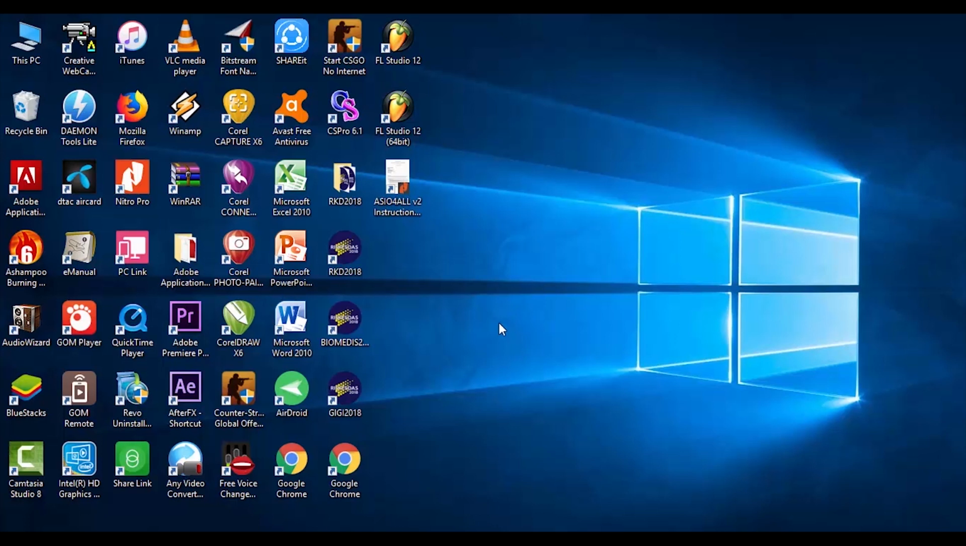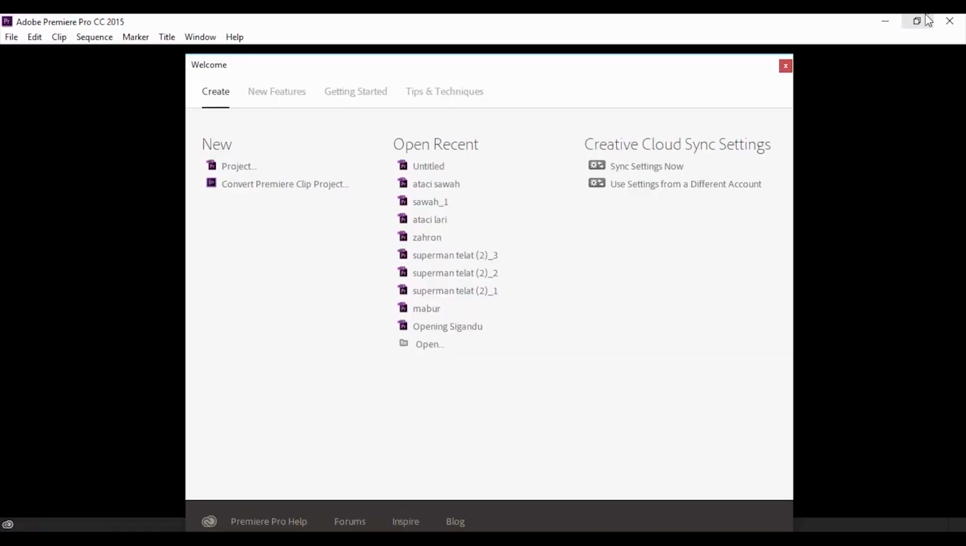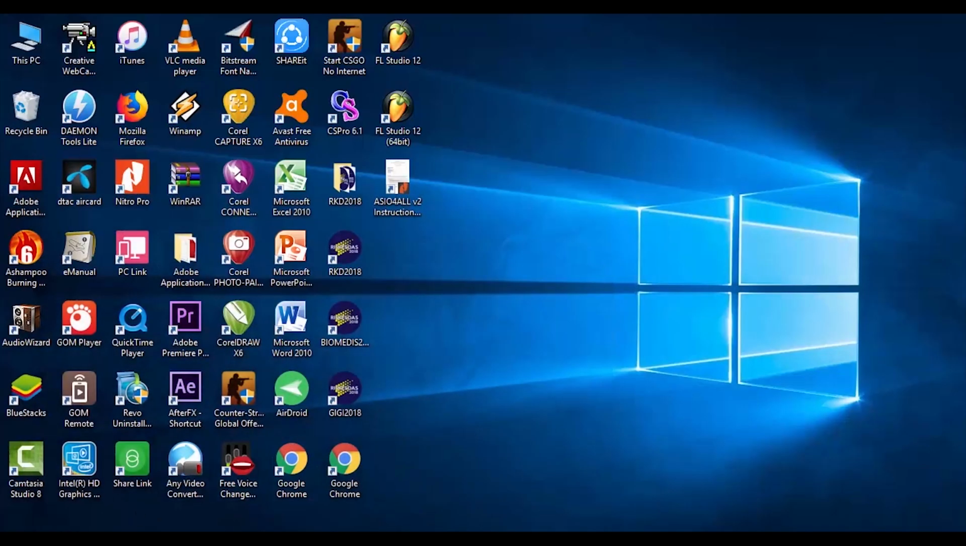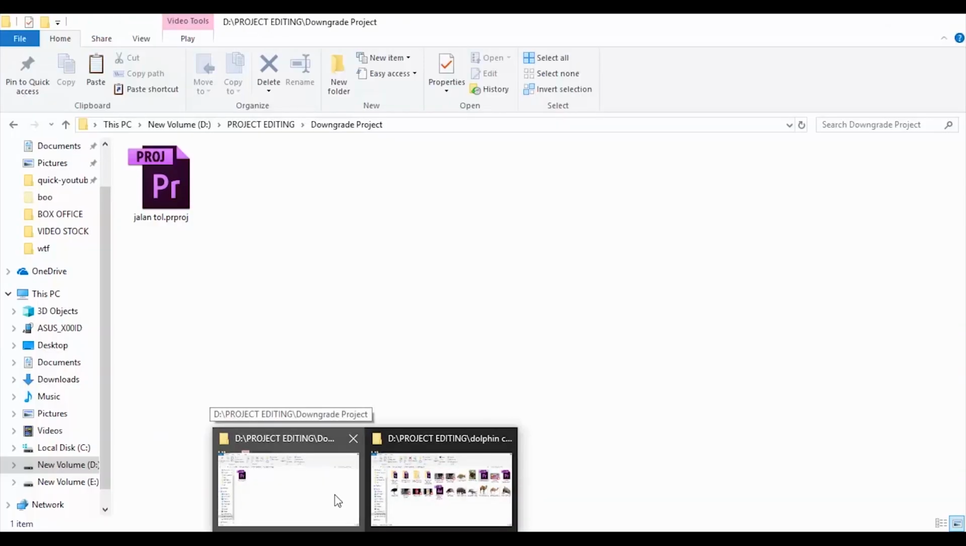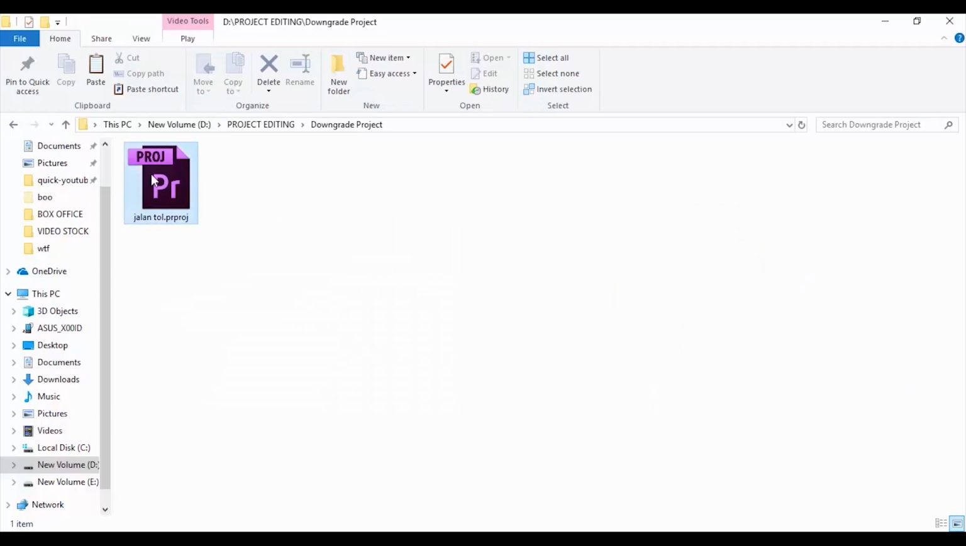Let's start the tutorial on how to open a newer Premiere Pro project in an older Premiere Pro version. In this case, I'm going to open a Premiere Pro 2017 project in Premiere Pro CC 2015. We just open it.